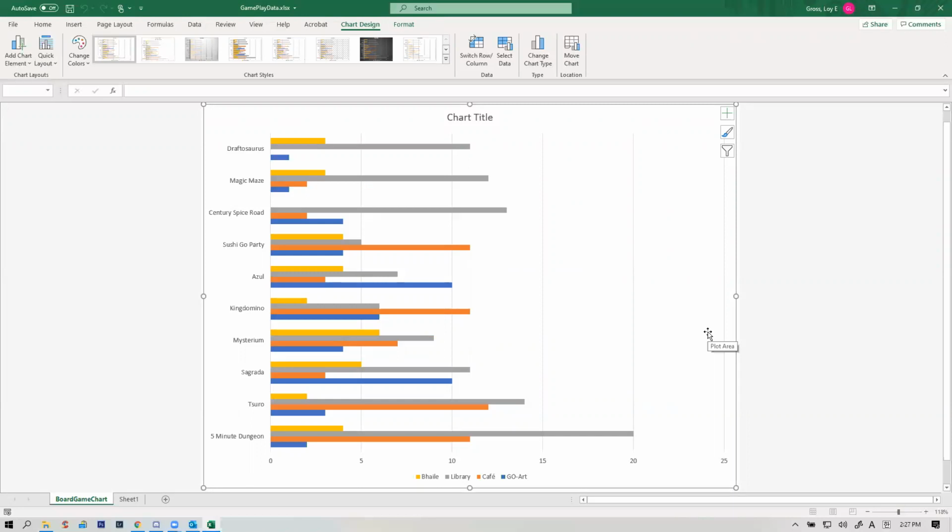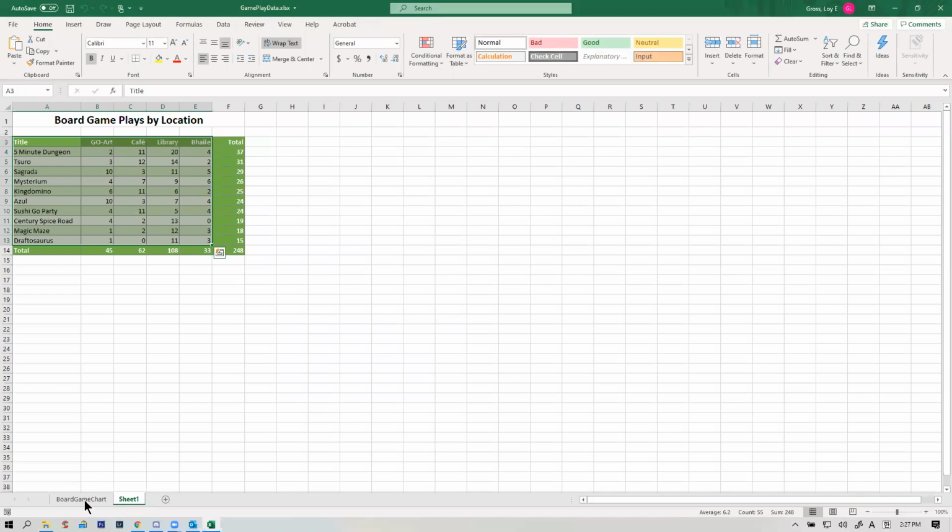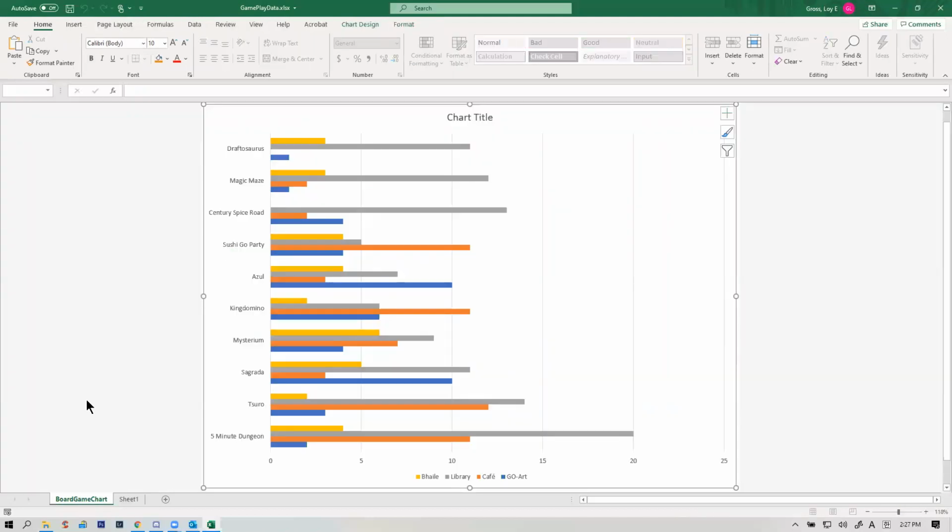All of those things are much easier to do if the chart exists on its own tab. And my data did not go away. If you look down here, I can click on Sheet 1. Whoop, there's my data, and here's my chart. They're just on two separate tabs.